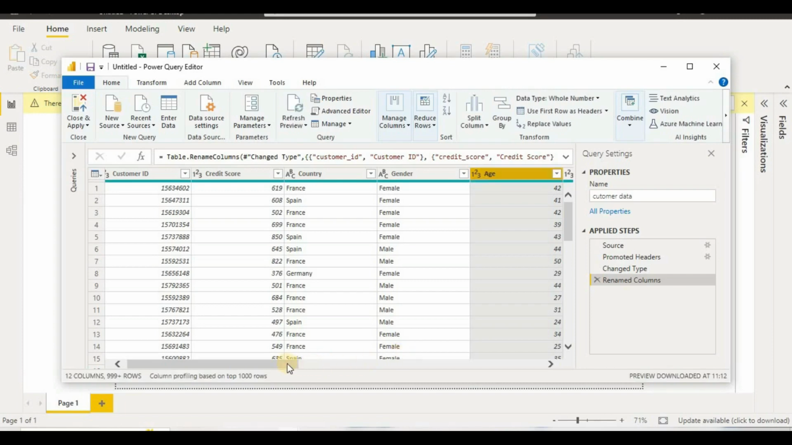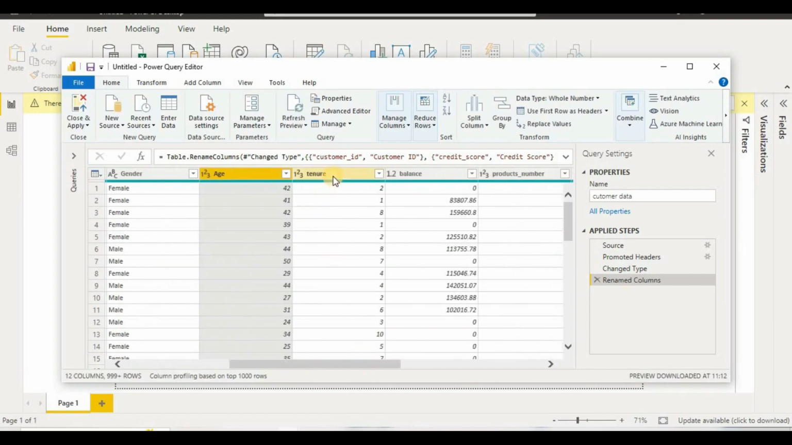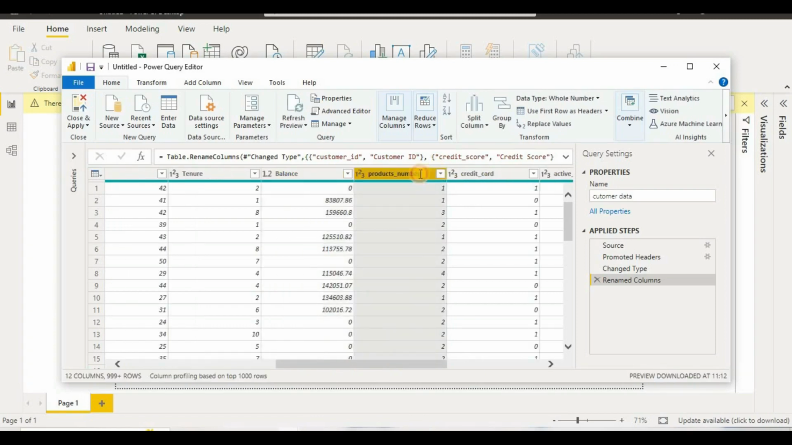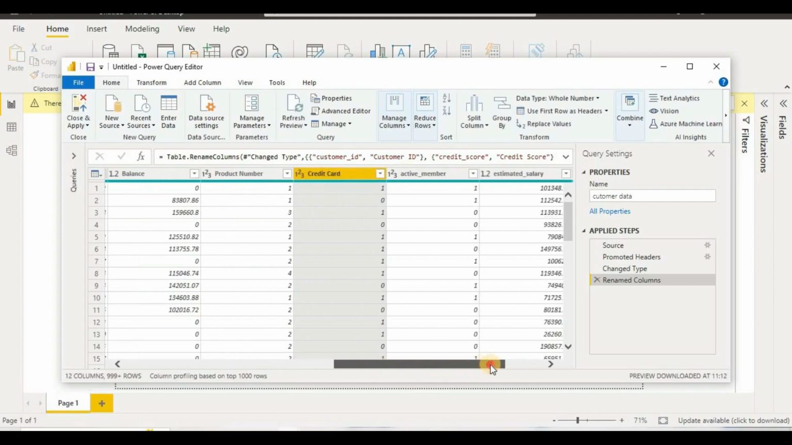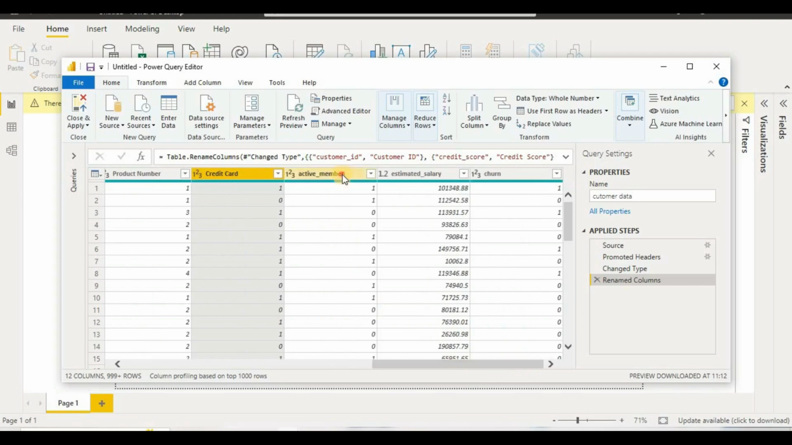Next is our tenure, for how much time they are with us, and then balance, what their bank balance is with us. Then we have a product number here, so I will click over this and give it the name Product Number. At the moment I will put product number only, then we will change this data. Credit card, I will put Credit Card here. And we have other fields also, like active member or not.